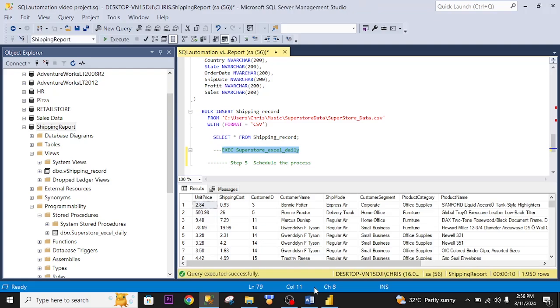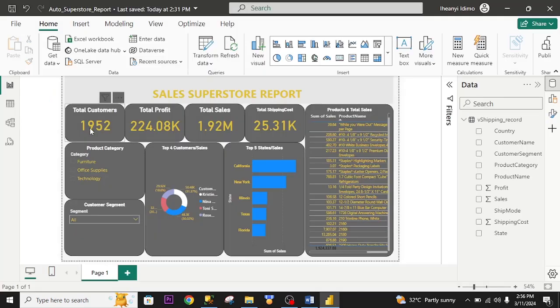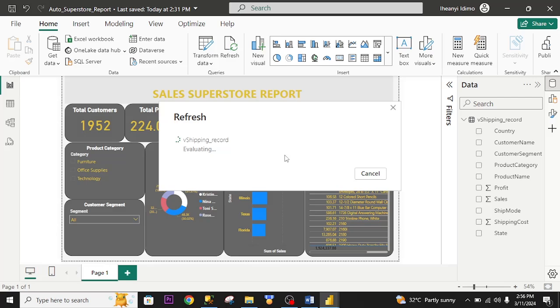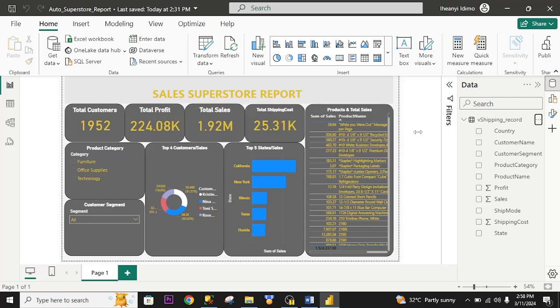So let me go to my Power BI. Please bear in mind that we have 1,952. I've done the update. Let me refresh it and see whether it will reflect. I refresh the data. It's refreshing. Trying to update the record. As you can see now, we have 1,950 customers. So guys, that's how to go about this. As you can see, our automation is working.